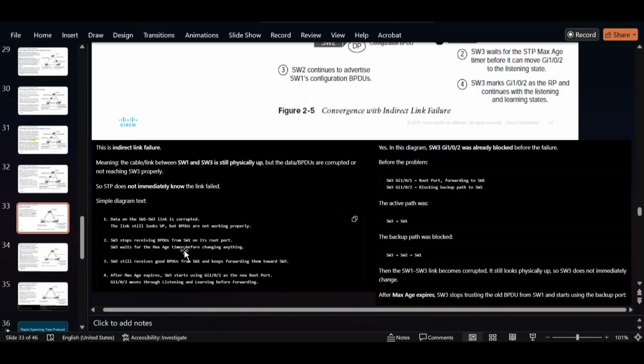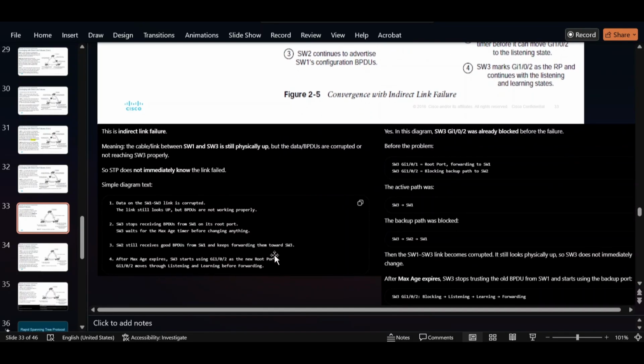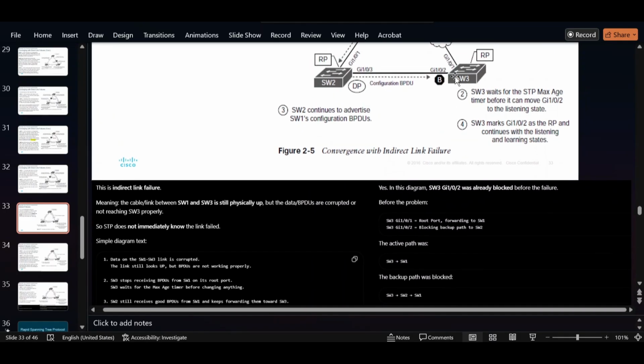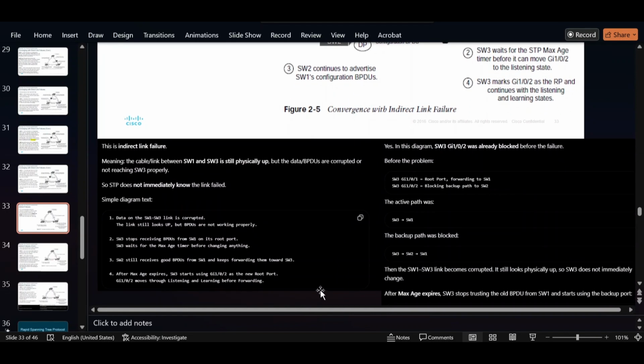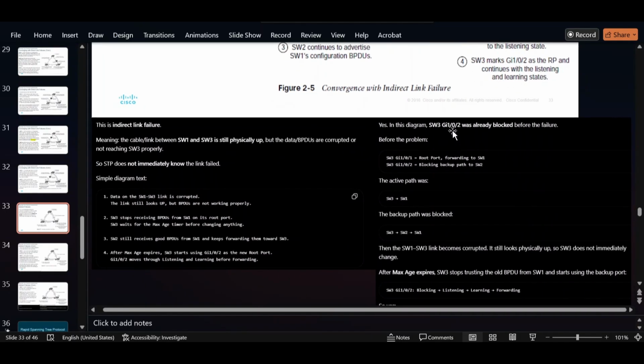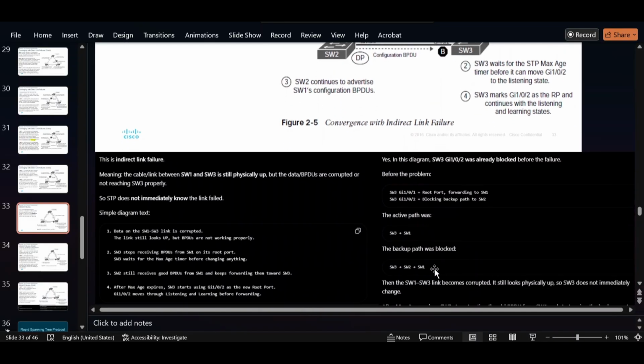So switch 3 receives from switch 1. Switch 3 waits for the max age timer before changing anything. Switch 2 still receives good BPDUs from switch 1. Switch 2 is still receiving from the main switch and then forwards to switch 3. After max age, it starts using G102, which will just change to the root port, because to receive or send anything, the root port is important. It moves to listening and forwarding. Yes, in the diagram, G102 was already blocked from the failure before the G10 root port. So same scenario.